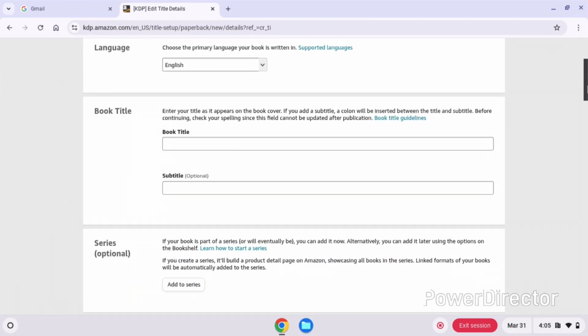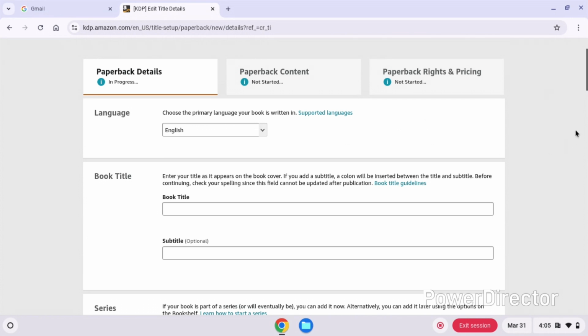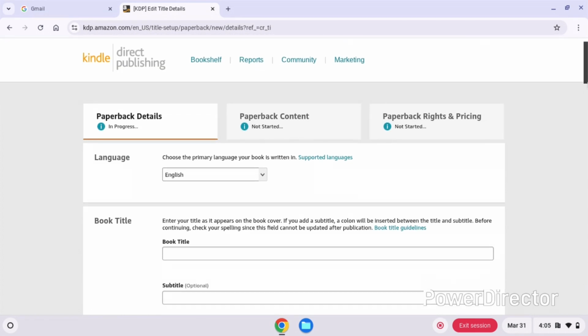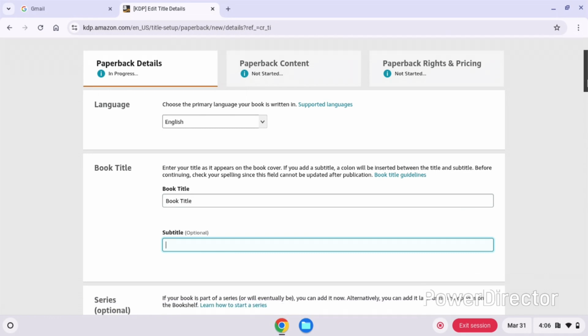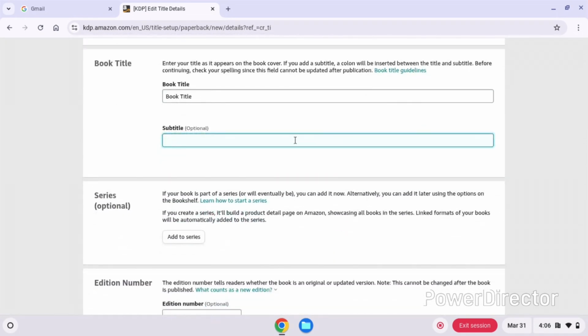So you click on that, and then you just go through the process. It's pretty straightforward. You go through and look at the details, the content, your rights. You have time to do all that. Click on what language you want your book to be in, and you go to the book title. We're just going to write book title, and you don't have to put a subtitle, but I encourage you to do that because it makes it easier for people to find your book.